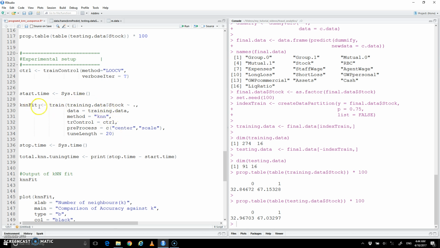So let's look at what KNN fit would have in it. What we are trying to do over here is we are having a response variable of stock from the training data, and the rest of the other variables in the training data go on the right, as shown over here. The data of course would come from my training data, and the method that I would be using is the KNN algorithm, and train control would pull up these parameters into my fitting function. Also, I am using the preprocessing function of centering and scaling, and I would have the tune length of 20, basically meaning that I'm looking into the granularity of the training. So I've set it high at 20. So let's run this KNN fit function.